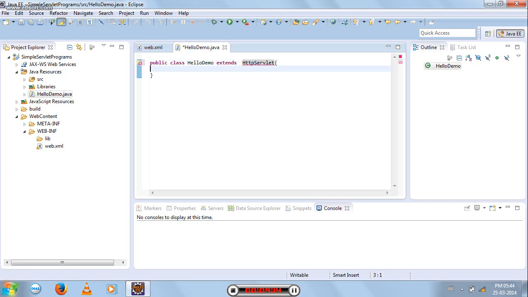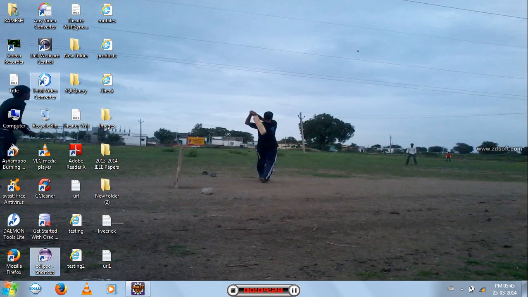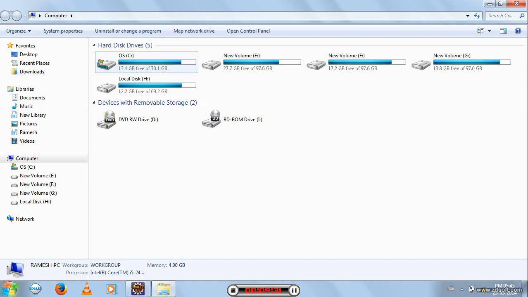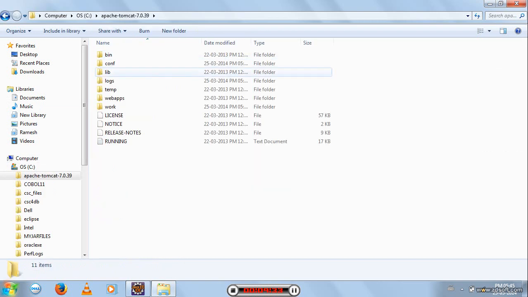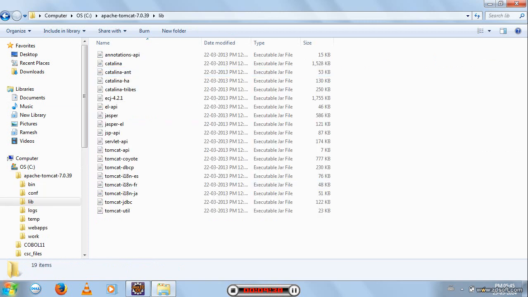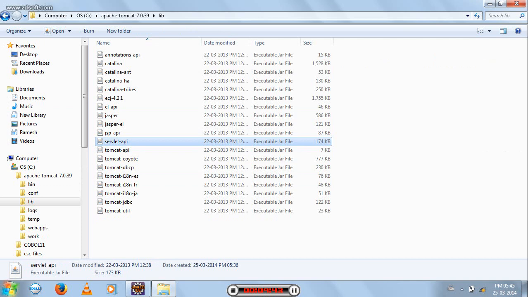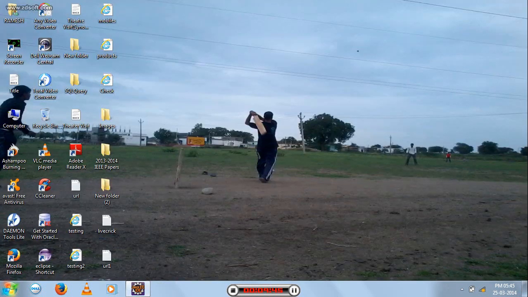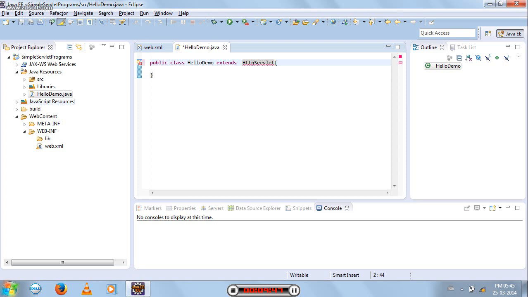The quick fix is not showing anything. It's asking to create a class. We want the HttpServlet API, so we have to import it. For that, go to the folder, see Apache. In Apache, all the jar files are given by default from the Apache Tomcat. We need the servlet, so the servlet API is here. Copy this.